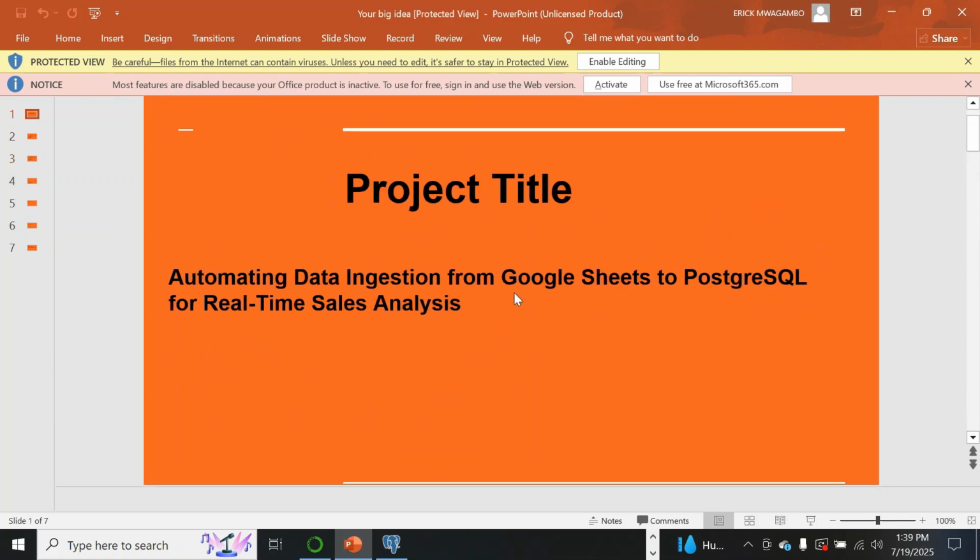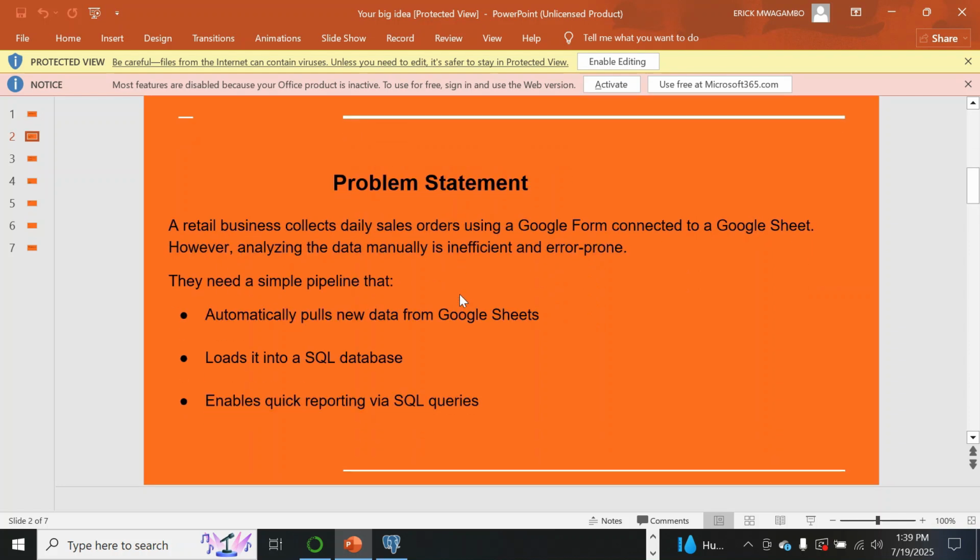So this is the project title: automating the data ingestion from Google Sheet to PostgreSQL for real time sales analysis. So actually we're going to pull data from Google Sheets and then we take it to Postgre using Python, and then we are going to write SQL queries for real time sales analysis.